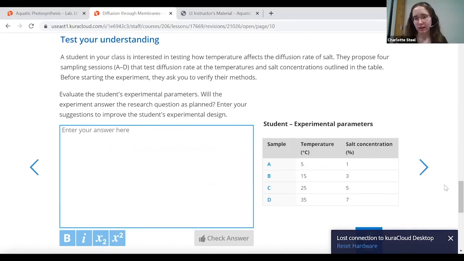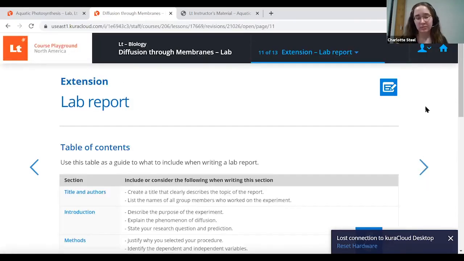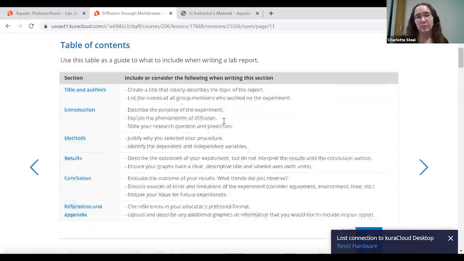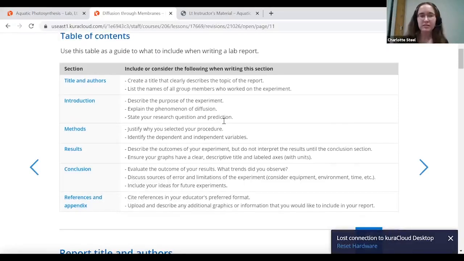And then, finally, we have this lab report. So initially, when we were developing the collection, the lab report page was just for the extensions, but we realized that it's so useful for students that we've incorporated it into every lab. But this essentially guides students through the scientific method. So we're talking about, they have to talk about the title and authors, they have to write an introduction, methods, results, conclusion, and then provide references and appendix.